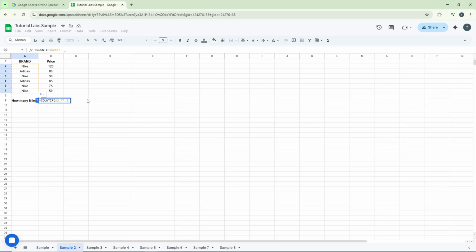Now for my example, I'll type Nike inside double quotation marks. The quotation marks are essential here because they tell Google Sheets you're looking for text, not a number or formula. Finally, close the function with a closing parenthesis.